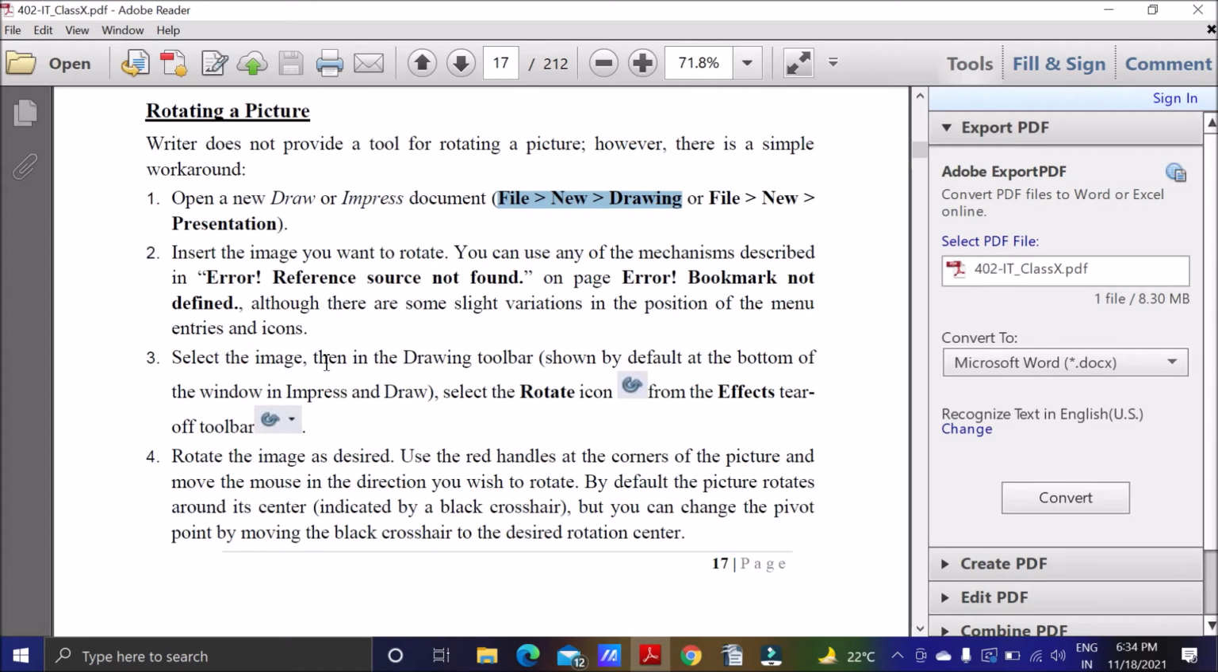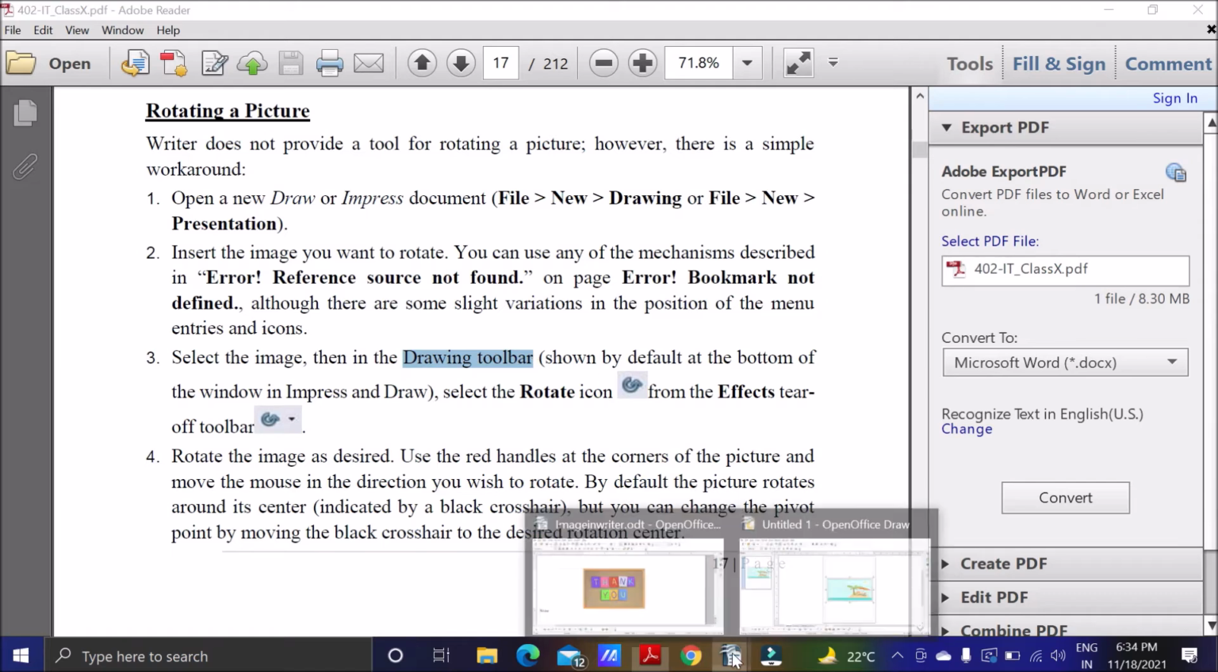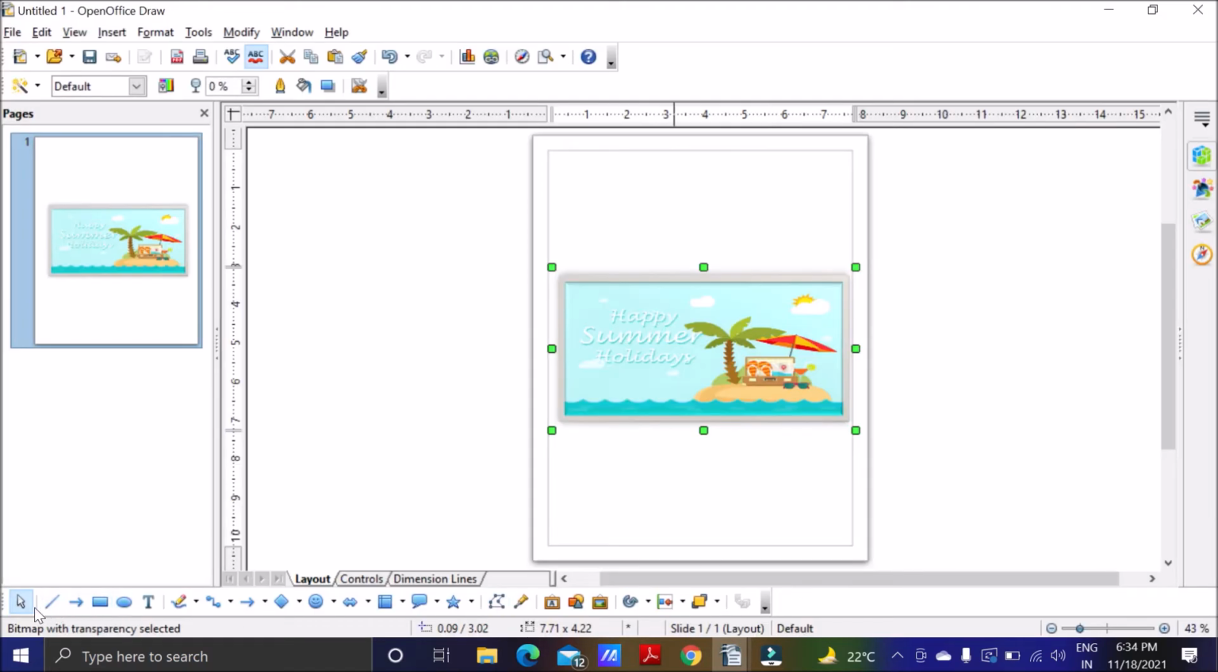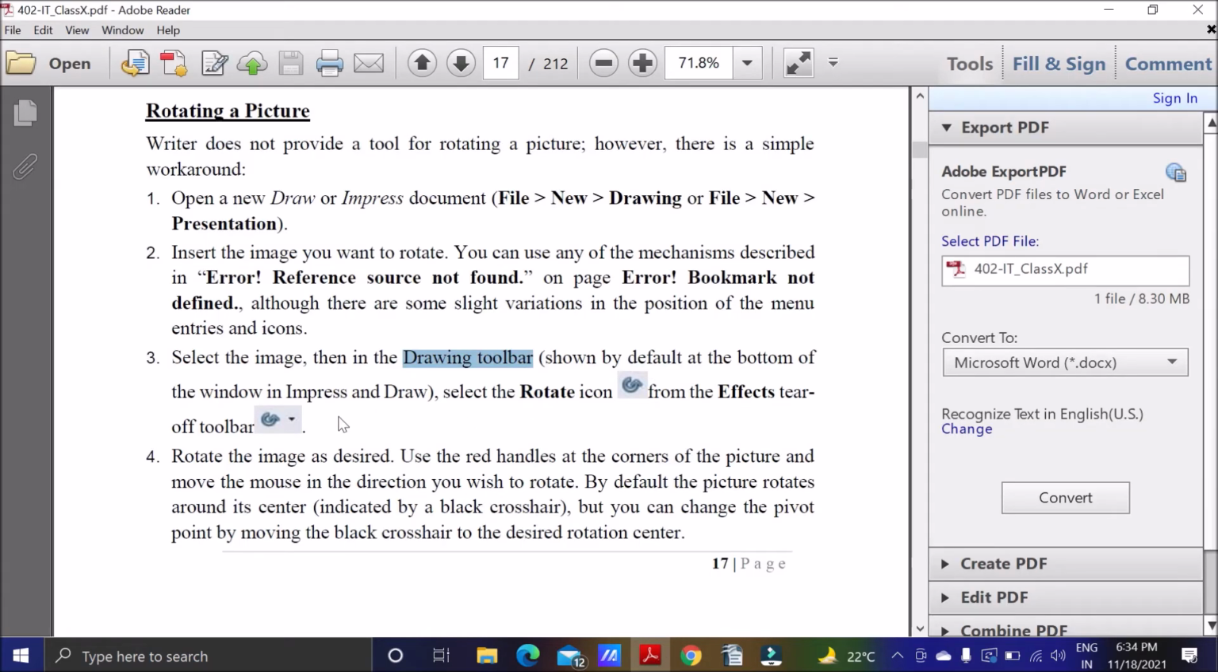Now we have to select the image and then go to the drawing toolbar. At the bottom, we will have this drawing toolbar. You can see this drawing toolbar at the bottom. By default, it comes. In this drawing toolbar, which is shown by default at the bottom, we have to select the rotate icon from the effect toolbar.